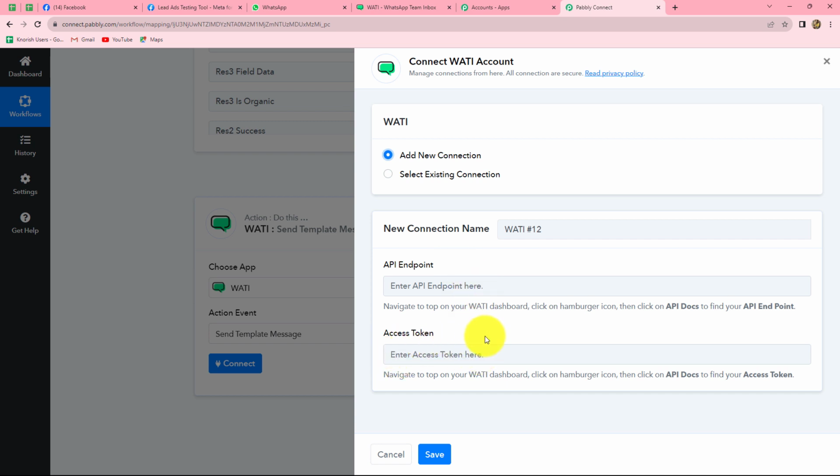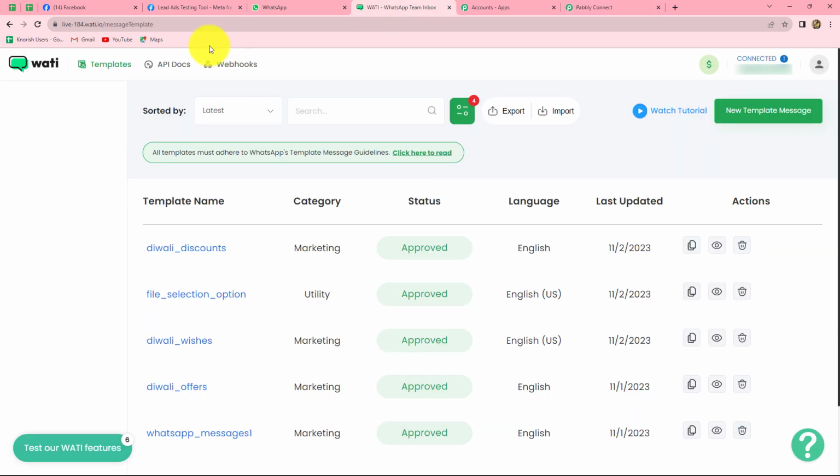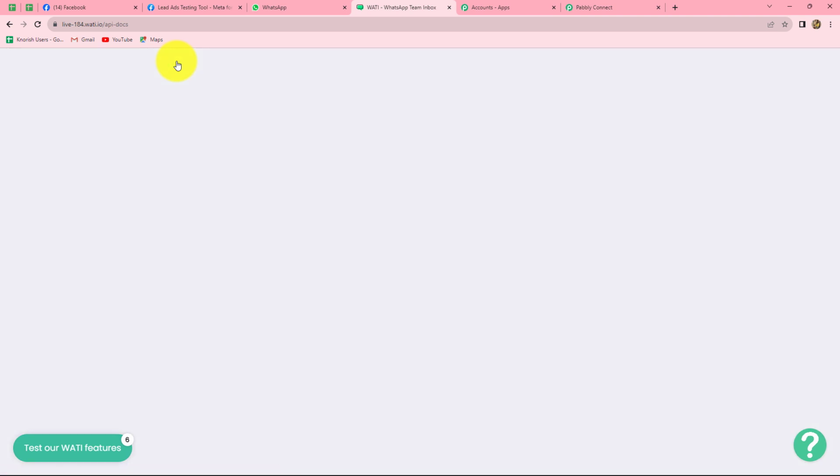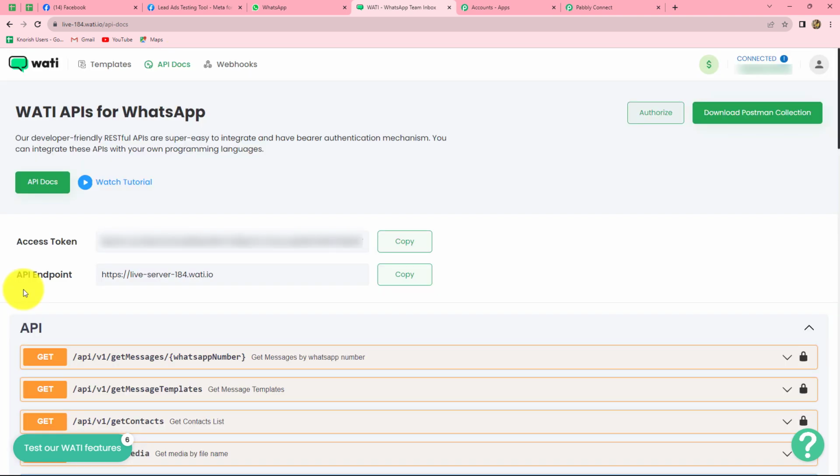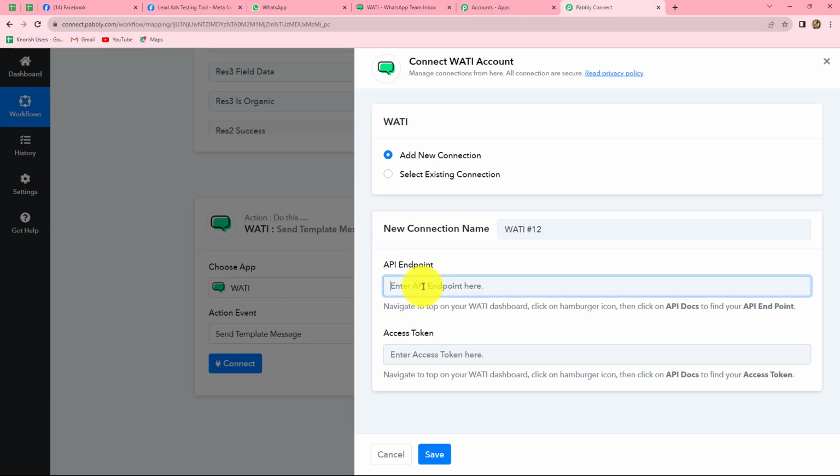Now, from where are we going to find these two details? For that, the instructions are provided to us here. We just have to go to our Wati dashboard, click on API docs, and we will find both the details there. Let me take you to my Wati account and we will go to API docs. And here we can find that both the details are provided. First of all, let us copy the API endpoint and paste it in this field.